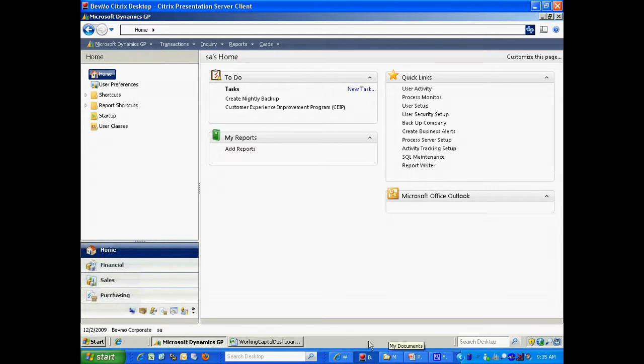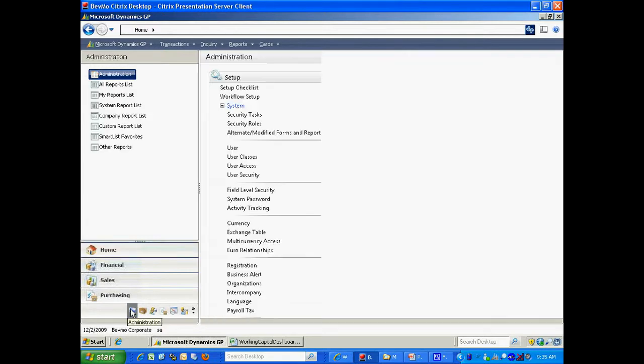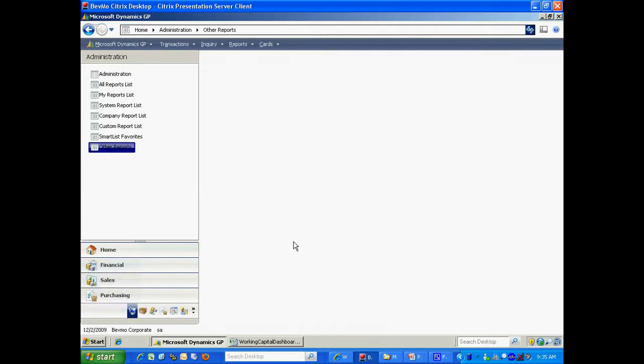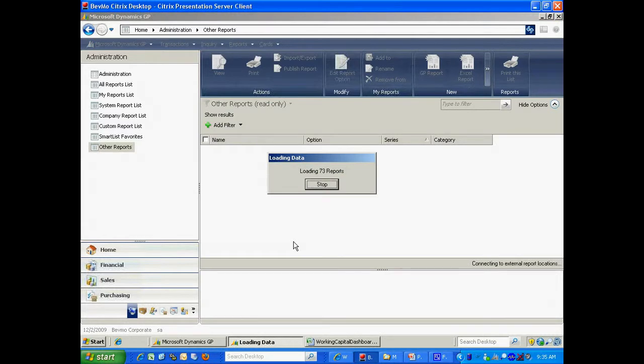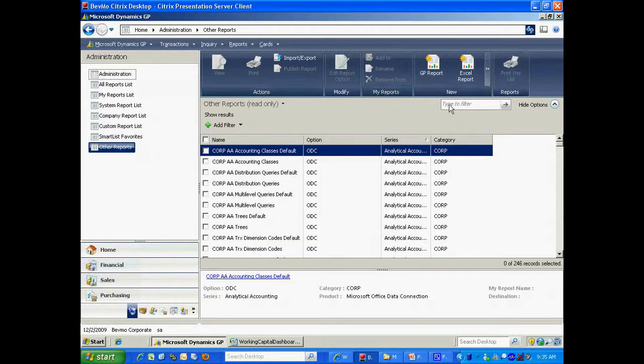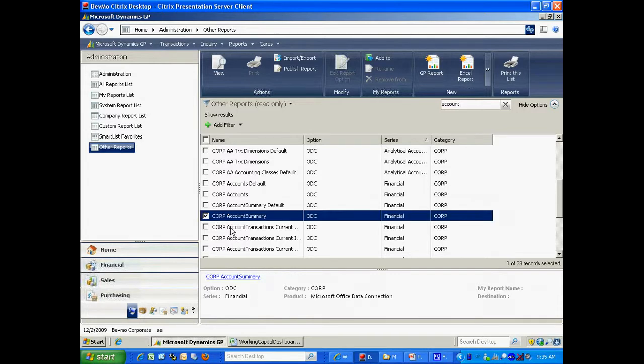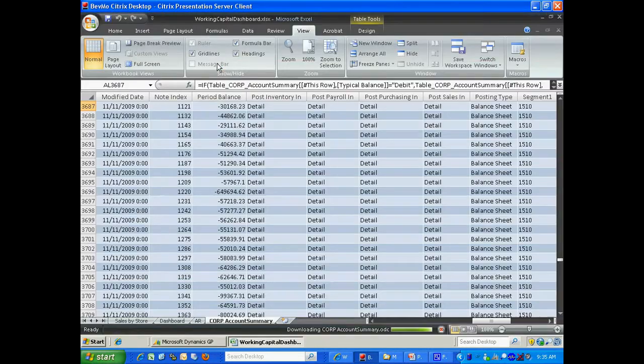So the first thing I'm going to do is go to Excel reports for Dynamics GP. And I've got some of the standard ones here. There's about 200 standard ones that come with the system. I'm going to use one of those. It's going to be account summaries. So let's take a look at that right now. I'll look it up here. And I believe it's down here. So I'm going to select this one right here. Let's hit View.